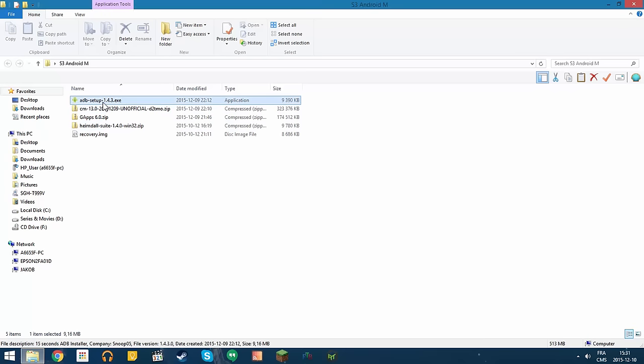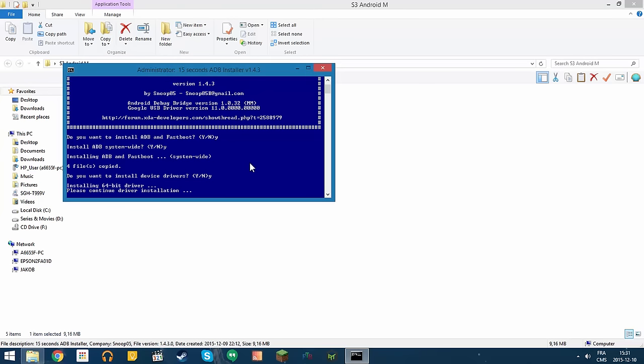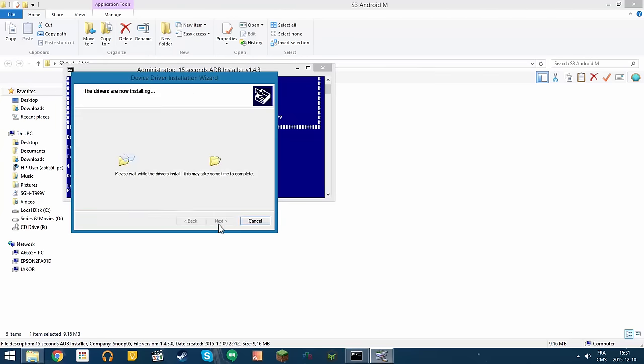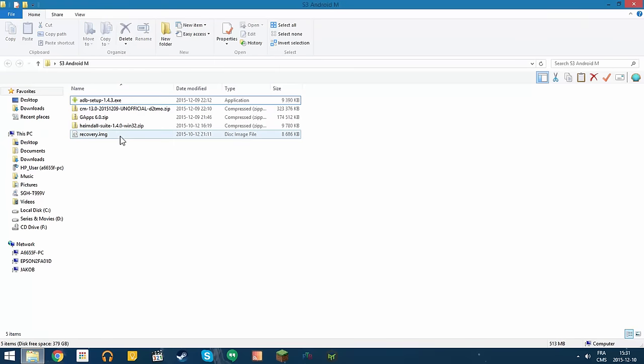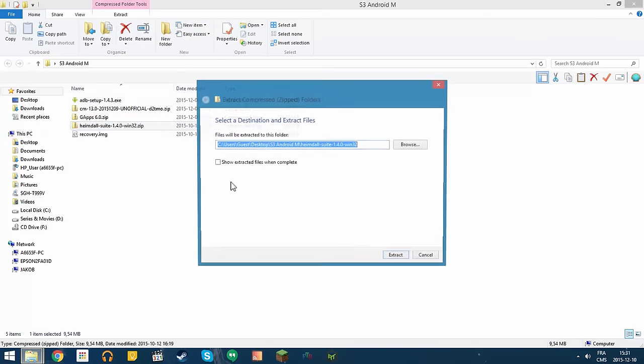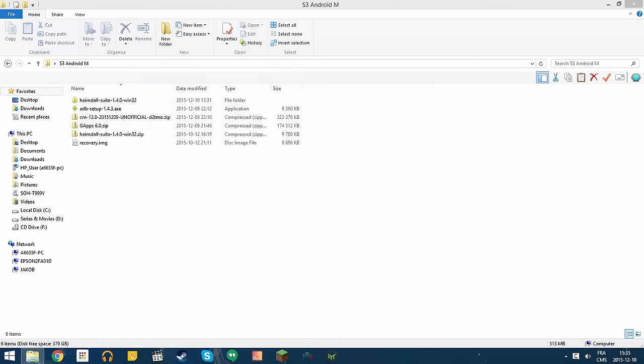So you right-click on ADB setup, run as administrator, enter a password. So you say yes, enter, yes, enter, wait a bit, yes, enter, wait, next, finish, all done. So after you've done that, you extract Heimdall right there. So once you've extracted Heimdall and installed ADB, you will need to reboot your phone into download mode.